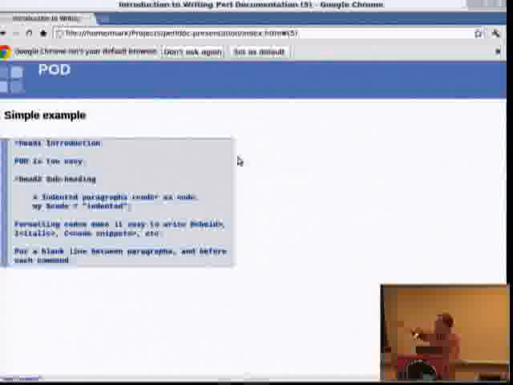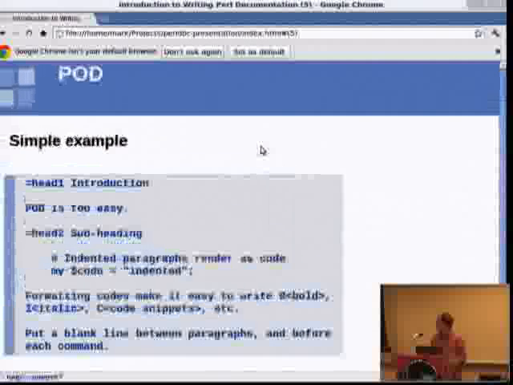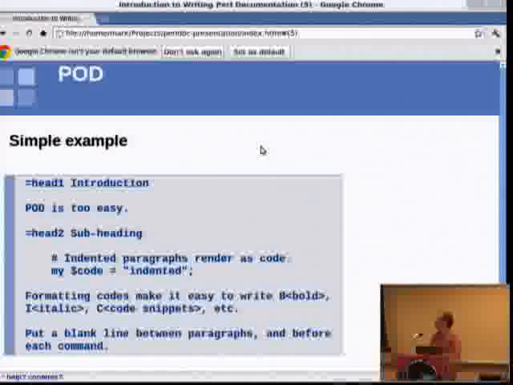But everything in pod basically looks like this. So whenever you want to tell... I'm sorry, say again? I can certainly try. There we go.